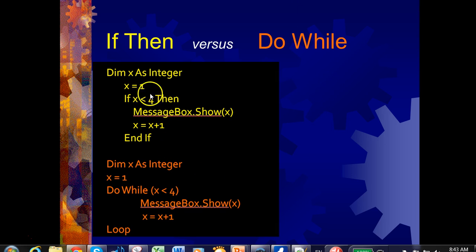So we know what this one is. So what happened here? It showed the message box x was 1. It incremented x to 2. And this did the same thing, incremented x to 2. And this one just ended. But this is called a loop. And what happens is it doesn't quit.